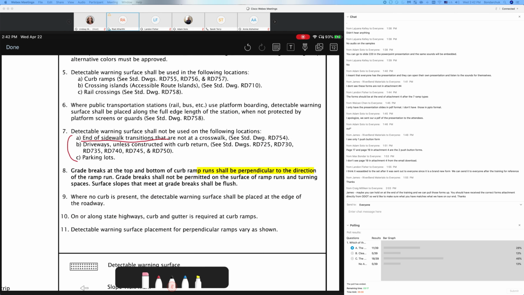And here's some additional information about where it shall not be used: at the end of the sidewalk if there is transition, if there is no crosswalk, and referencing us back to the standard drawing for the driveway and the parking lot. Grade breaks at the top or the bottom of the curb ramp shall be perpendicular to the direction of the curb ramp. Grade breaks shall not be permitted on the surface. One more reminder.